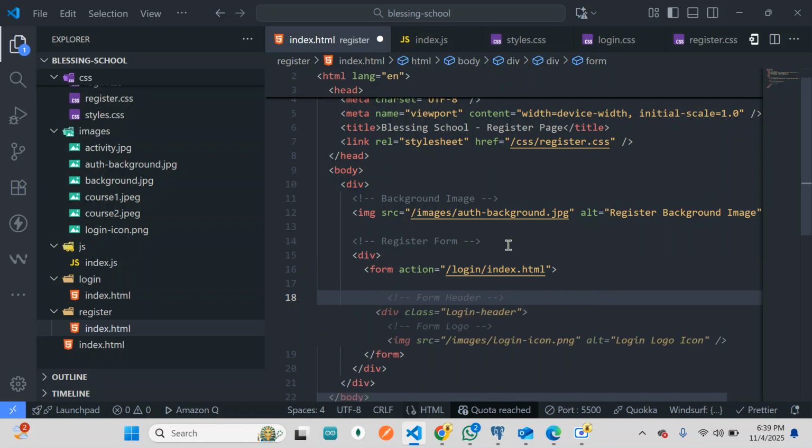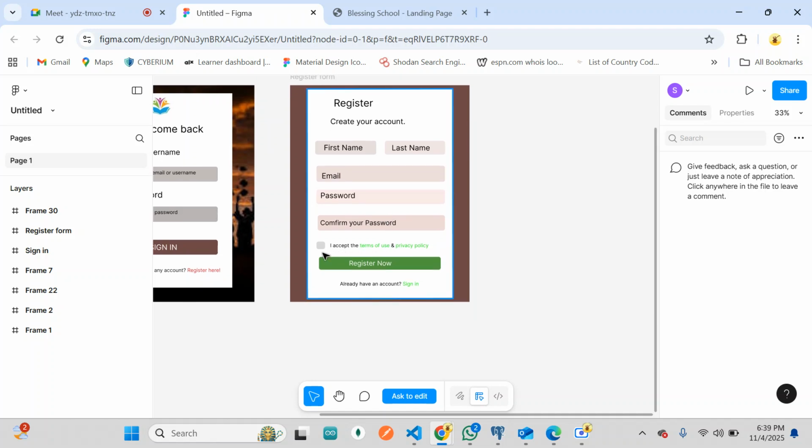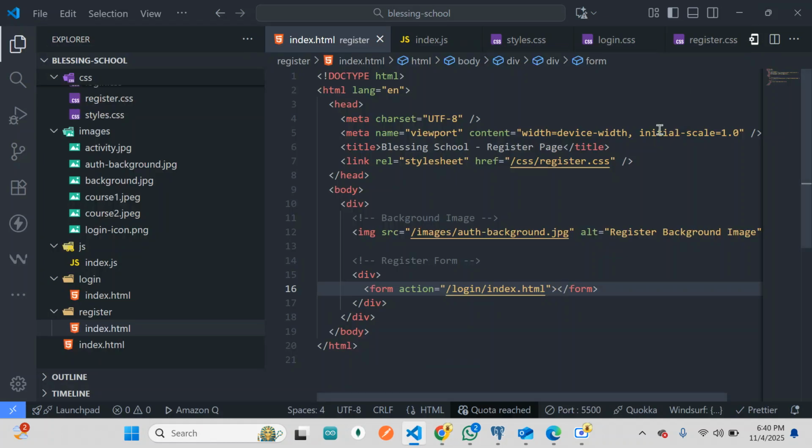So without wasting our time, let's look here at the Figma. The Figma we have has the content at the top, and it has the form: the name, the email, and the password, and there is a button to accept features. Okay, so let's move on.